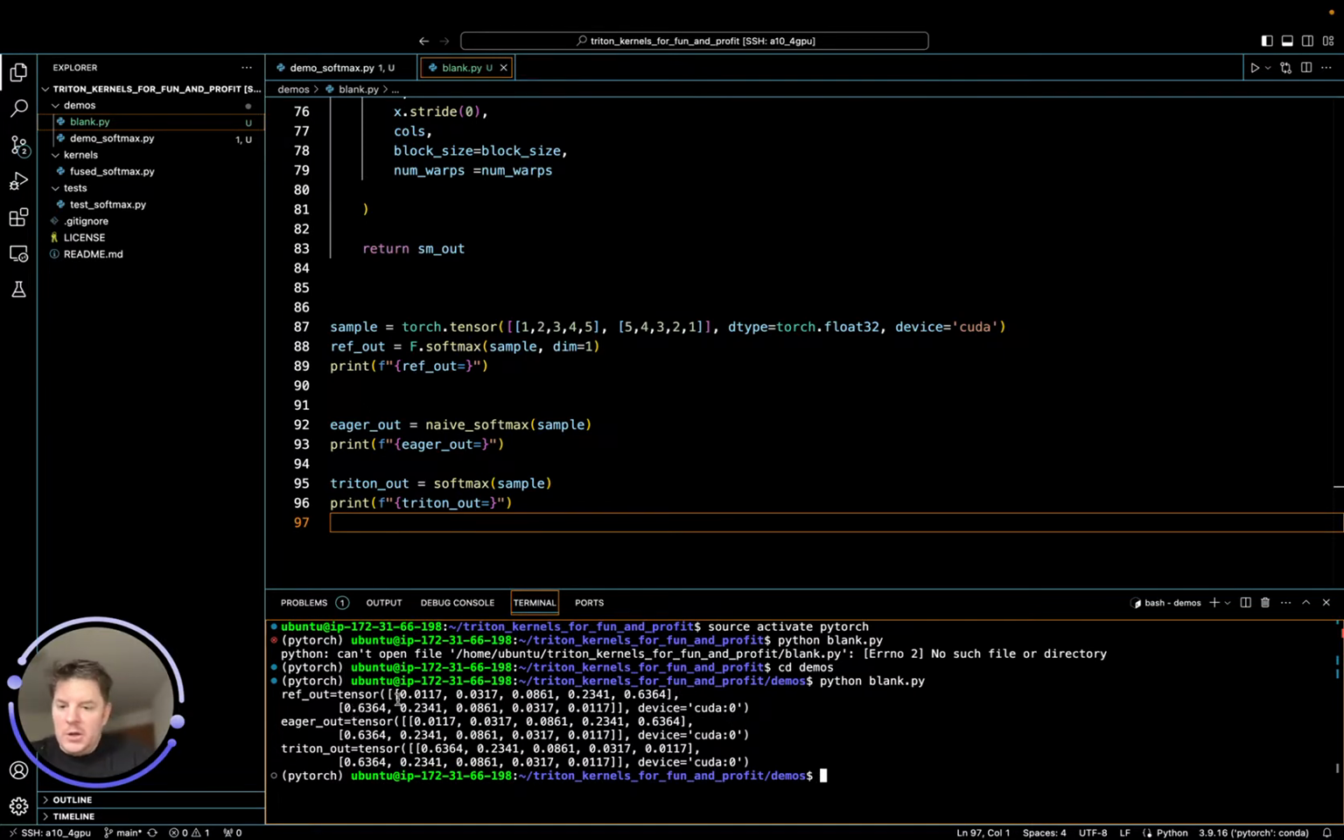All right, great. As you can see, we've got our reference out, which is our PyTorch Softmax, 017, 317, 861, 234, 16364, and we just focus on the last one, 6364. Oh wait, hang on a second. Something's off. 6364, 2341. This is odd. We have an inversion here. Something's off with our stride.